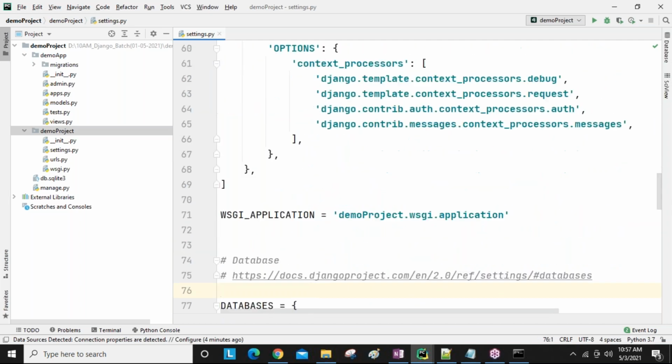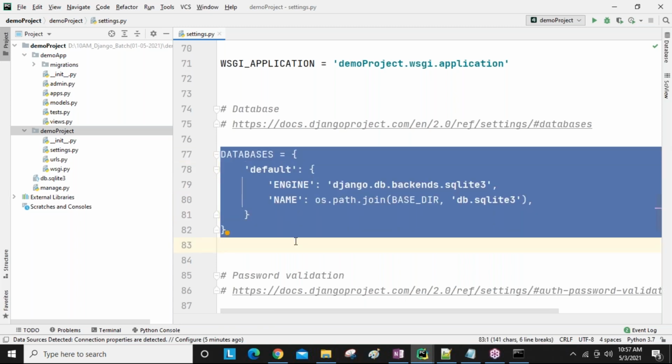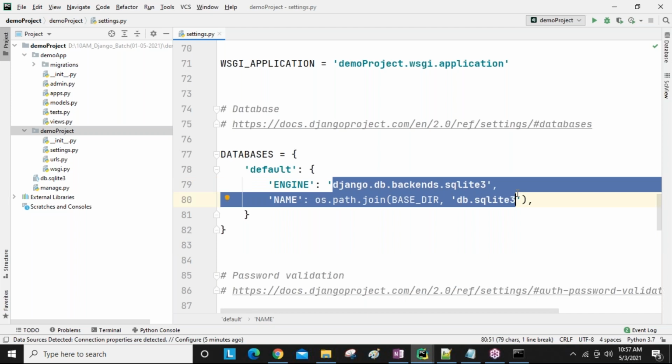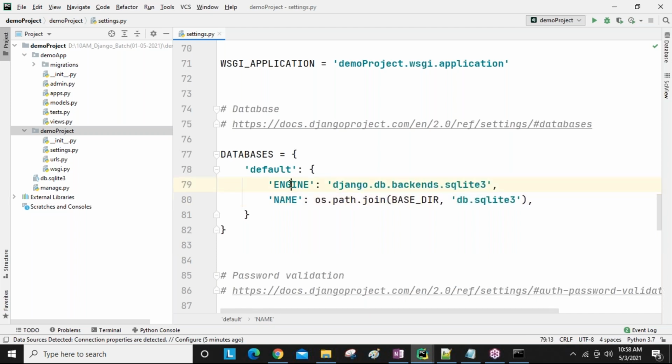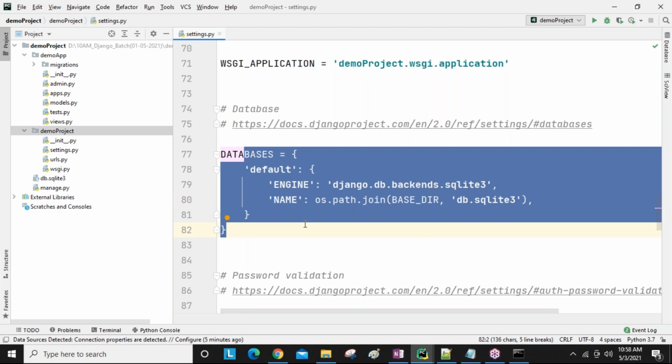Here I told you Django by default comes with one default database, which is SQLite3, and that database related settings are available automatically here. If you are going to connect with MySQL, then we need to change the MySQL database information here. If you want to connect with Oracle, then we change the Oracle information here. Inside the databases section we are going to add DB details. By default, SQLite3 DB details come automatically. Right now I don't want to disturb it.